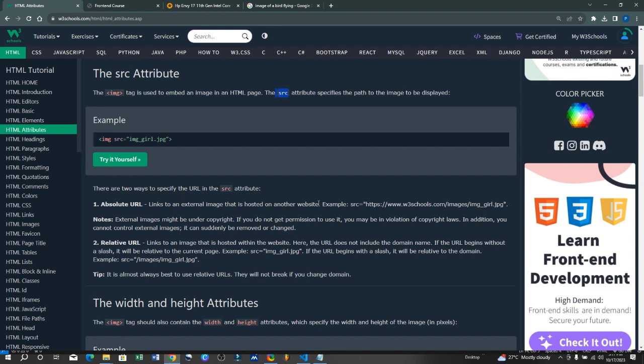Now we can copy another image. Why I told you that it is advisable for you to always download that image and use it. There are cases you can also use an external image. You can just copy the image link and add it to your HTML image source attribute. However, in most cases, it is not advisable, or I would not recommend that.